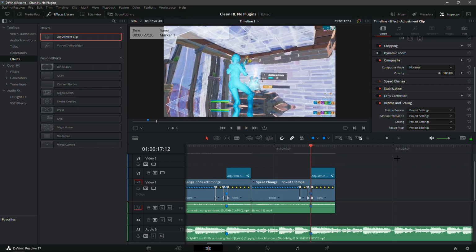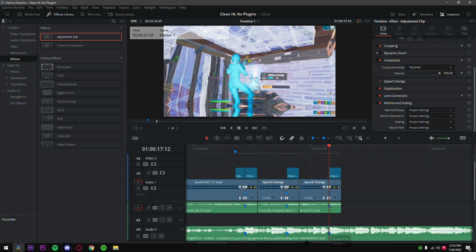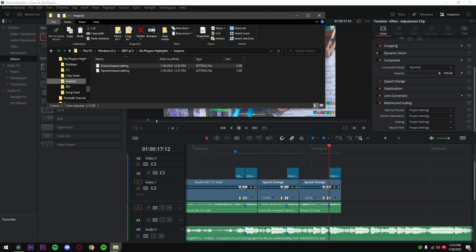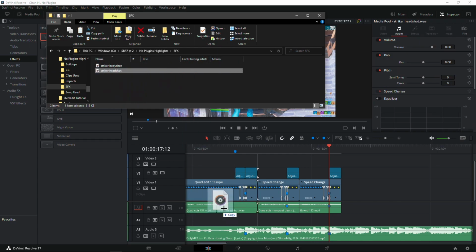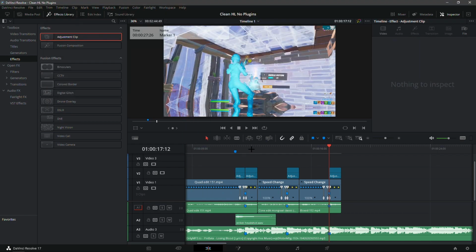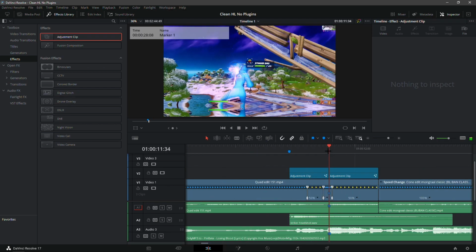And now here's one of the most important parts that we're gonna add. So go back into your File Explorer once you're done with everything. Make sure you're on the Edit tab, so go into your File Explorer, SFX, and I have 2 SFX right here. One for striker headshot, one for striker body shot. This is basically the new sound effect for the new shotgun. So I'm just gonna drag in my striker headshot for all of them. And I'm just gonna line up the audio.